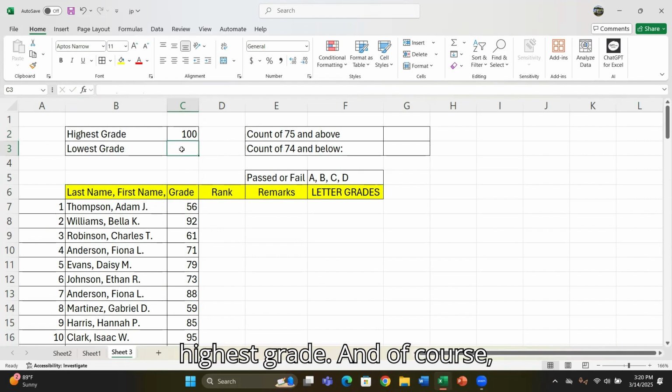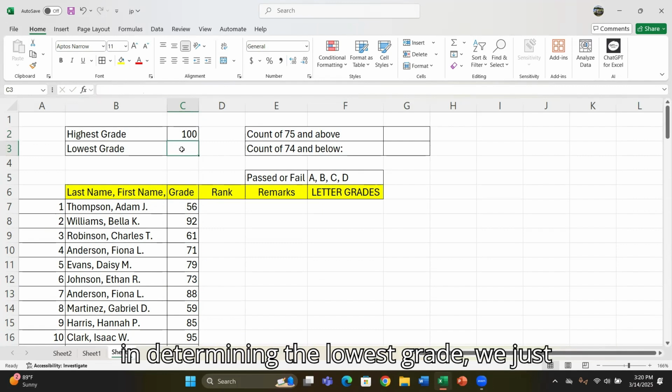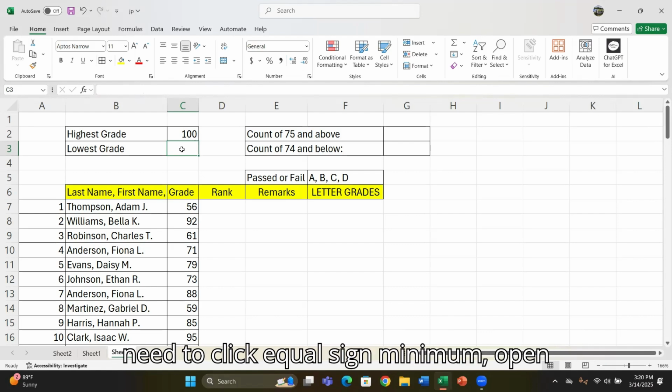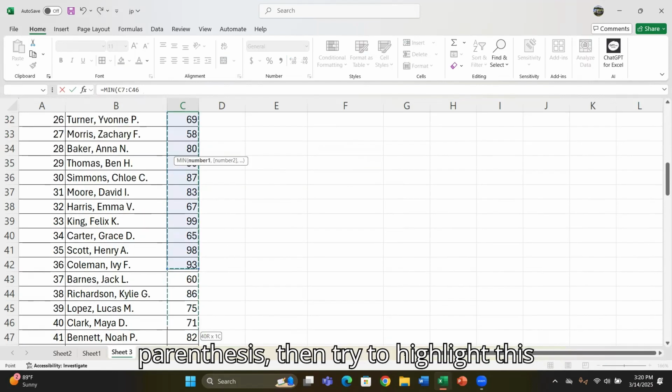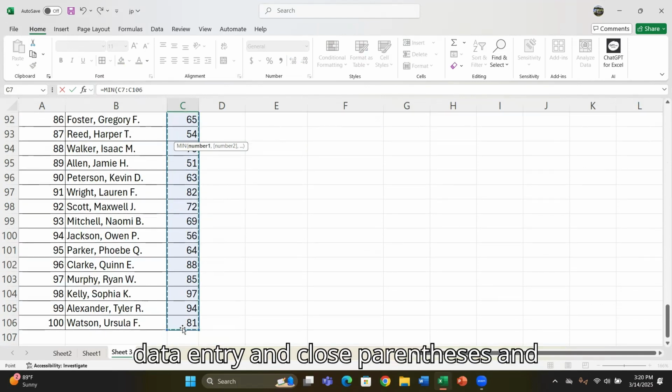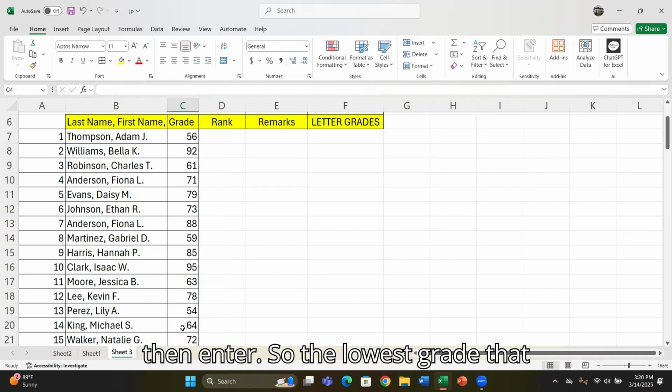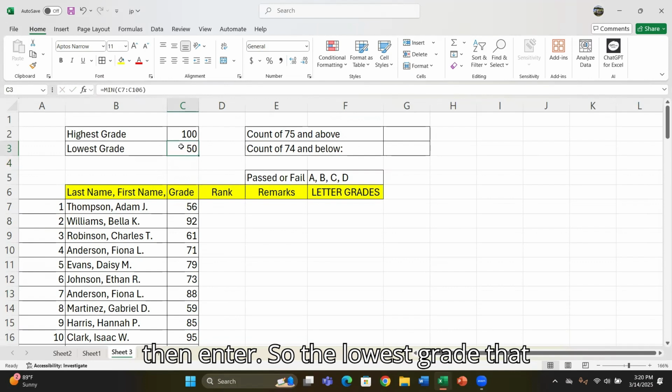So from that formula, we can now press enter and we know for sure that 100% is the highest grade. And of course, in determining the lowest grade, you just need to click equal sign minimum, open parentheses, then highlight this data entry, close parentheses and then enter. So the lowest grade that your students have is 50.